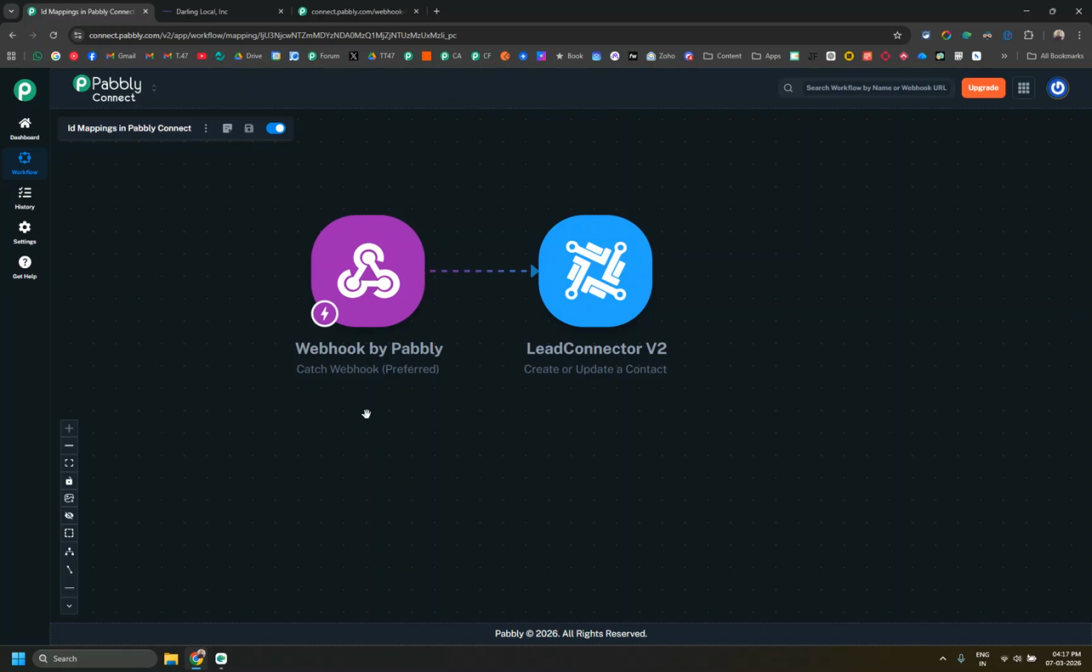And yeah, today I want to basically show you how the ID mapping works inside Pabbly Connect and why it is important. So many times you might be using apps like LeadConnector or Kit, which is ConvertKit, where you need to first create or update the subscriber, and then you have to pass the ID of that particular subscriber to the next step, like adding a tag to that subscriber.